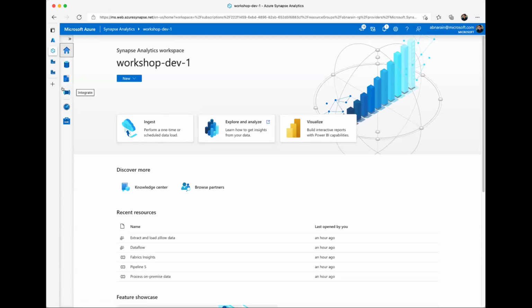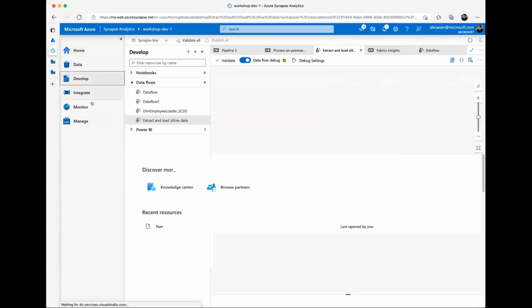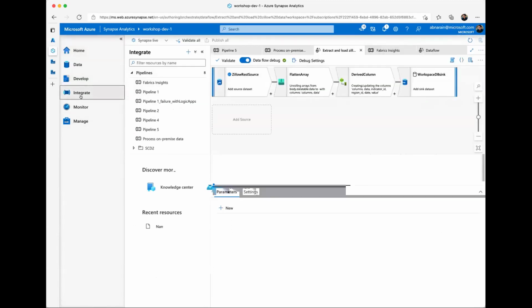Now, the place which we'll talk about from a data engineering perspective is the integrate tab and the develop tab. So these two are the tabs. I'm going to expand that. This is the develop tab, and this is the integrate tab. This is where you build all your pipelines, and this is where you start with all your data flows right here, right?